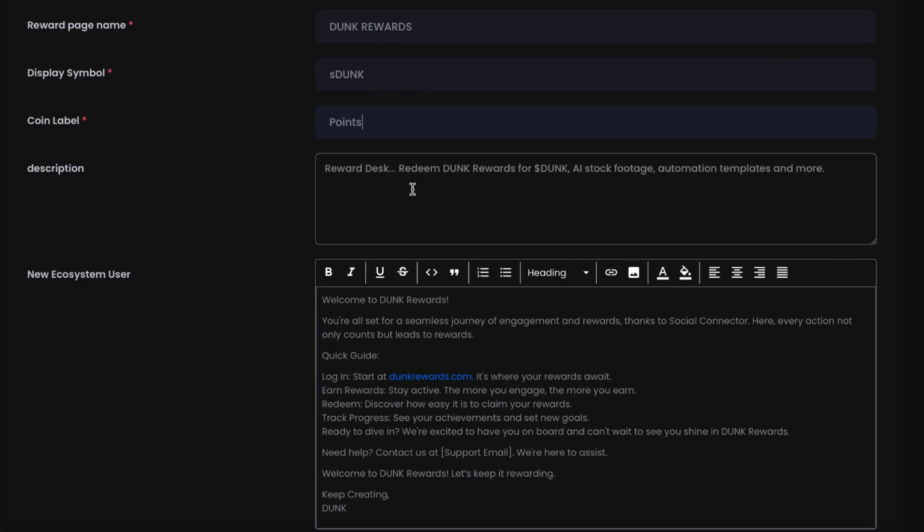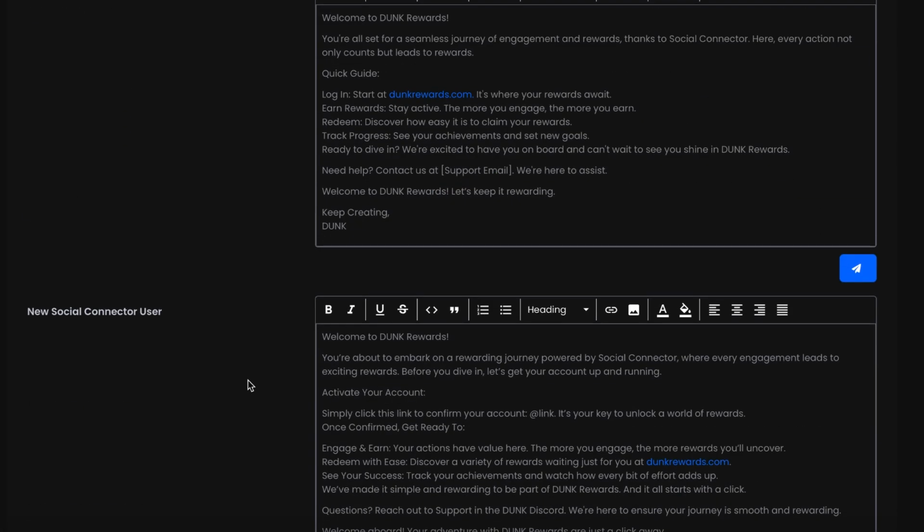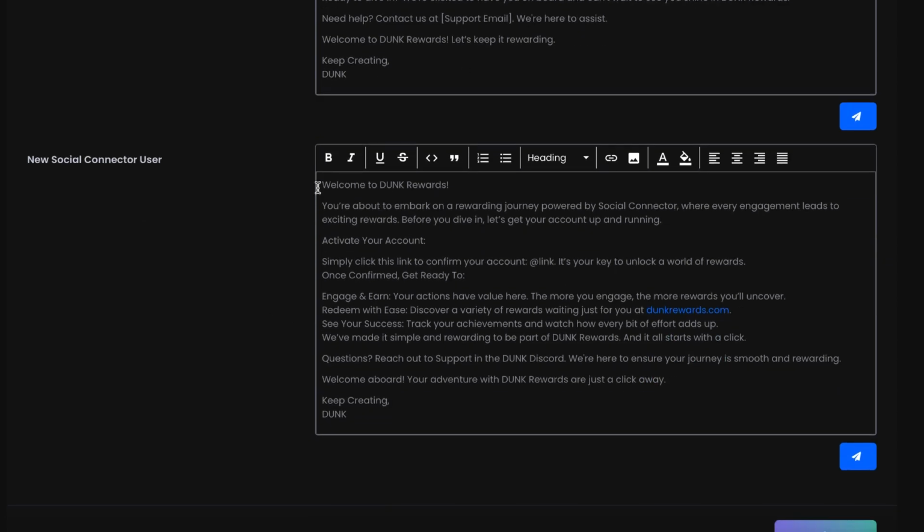Now we have another description as well as an email for new people that have never used Social Connector. Like I was saying, Gary Club, which again, you could join at joingaryclub.com, uses the same ecosystem as Social Connector. So if somebody is jumping over and already has been using Social Connector, they know the way it works. So I send them this email, but if they're brand new, I send them this email and it gives them a little bit more information and onboards them a little bit more efficiently.